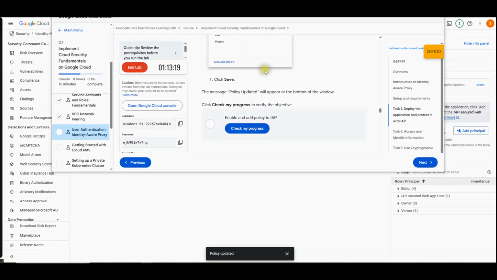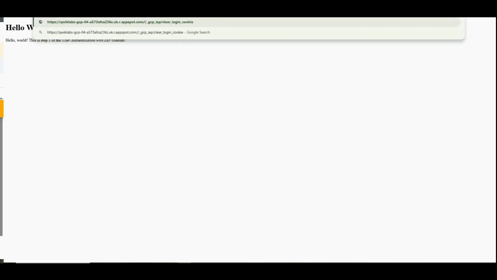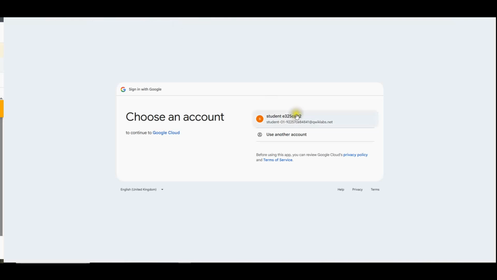Back to your lab here, when I type in the same URL, I can see the hello world. I can access this website. I'll check my progress. Yep, completed. In the URL, if you reuse the previous one and at the back you type in gcp-iap-clear-login, they will ask you for the login. Yep, I can sign in to the website.